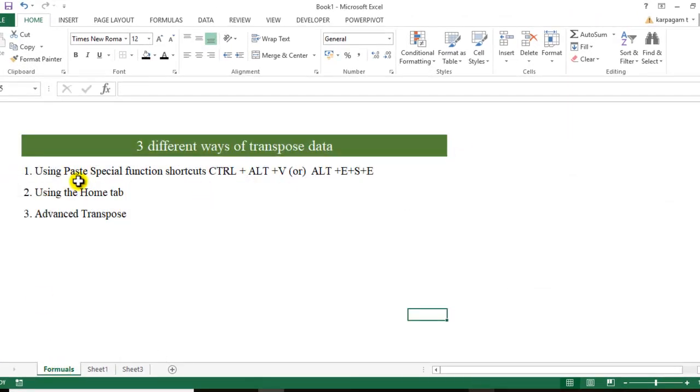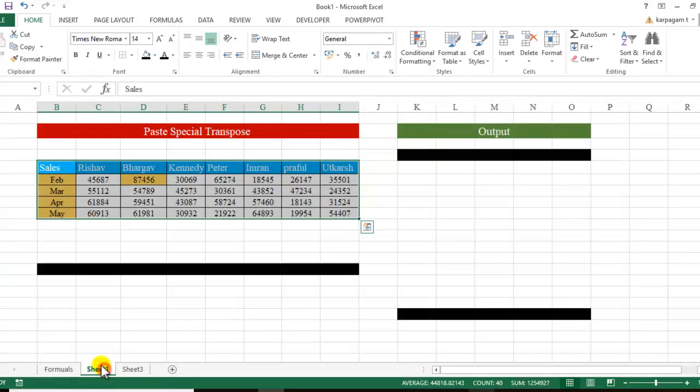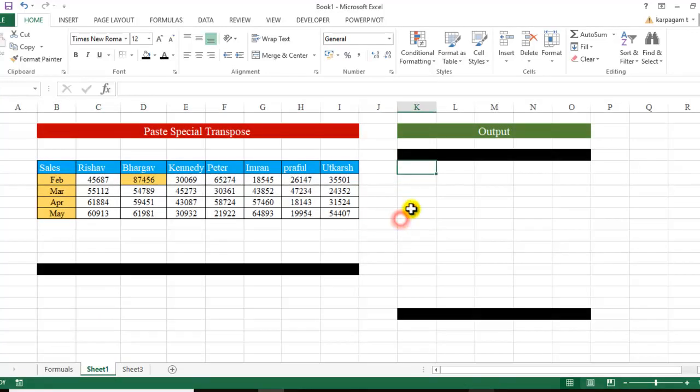First we will use the Paste Special shortcut. Then we will use the Home tab. Then we will use the advanced transpose. In order to do an advanced transpose, you don't have to write a formula, but you have to use a function called TRANSPOSE. Let's get started. I'm going to demonstrate one after the other.